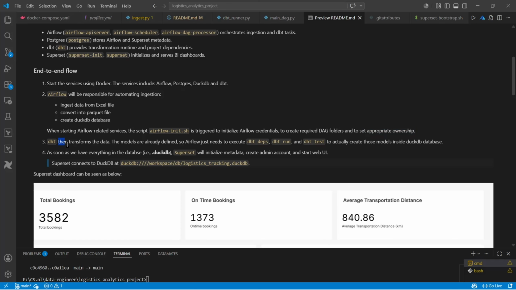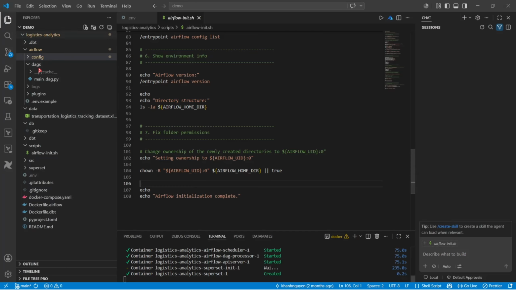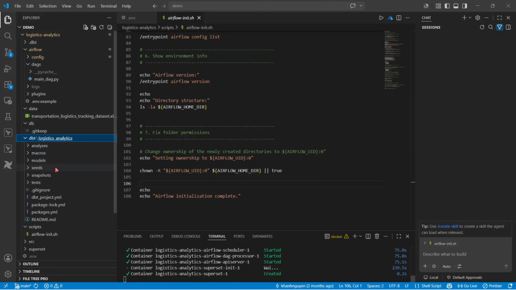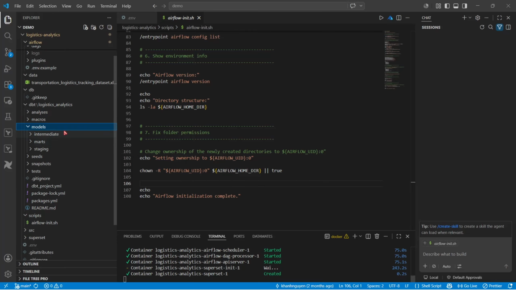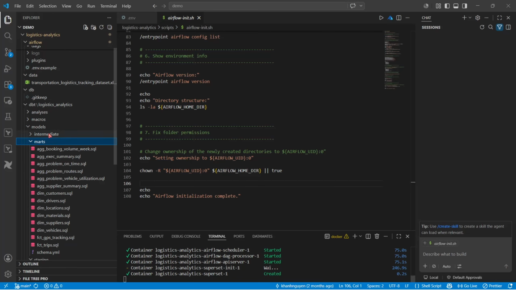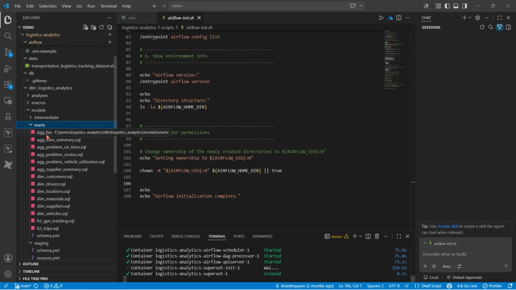And after the Airflow instance has been created, dbt will then transform the data. Basically, Airflow will act as an Airflow user, and then it will access the dbt container to run these models. And you can see in the dbt folder here, I've already defined all the models: staging, intermediate, and marts, where the marts folder contains all the models that are ready to serve for the BI dashboards.